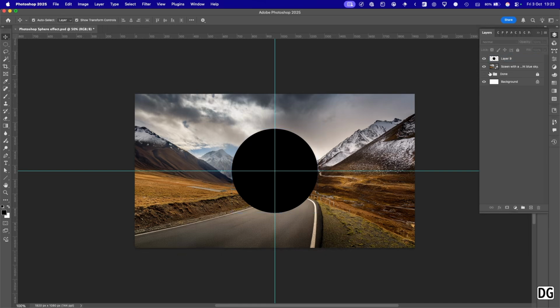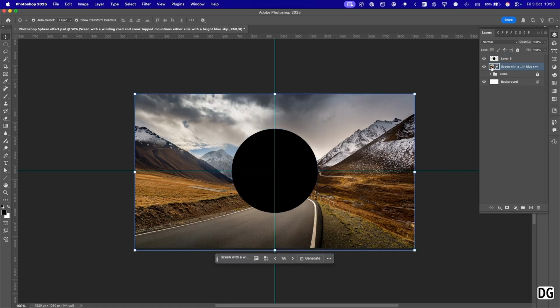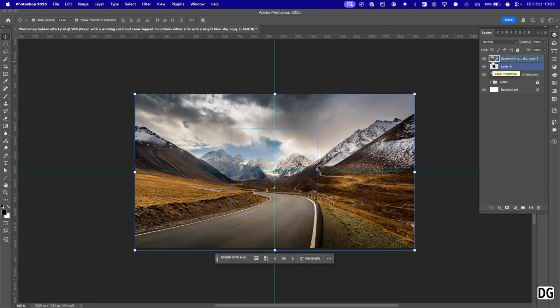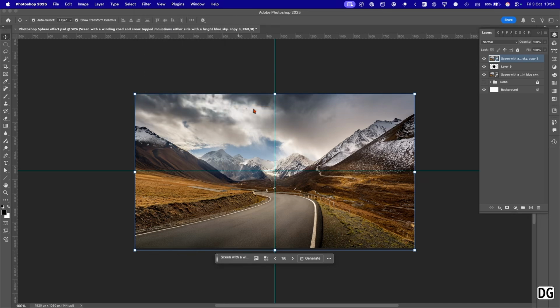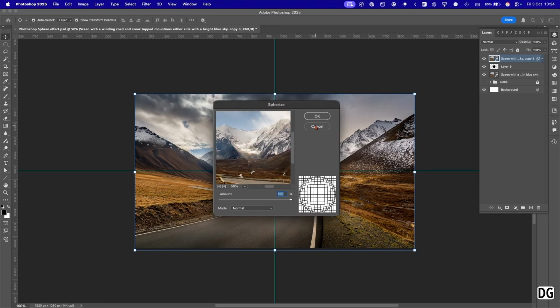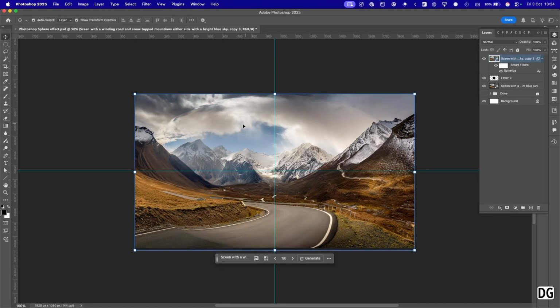So what we need to do now is grab hold of our image, duplicate that. So we'll put that onto there, put it above our shape, and then we'll go up to Filter, Distort, Spherize, and then we'll have this on 100% and OK that. And there you can see it's made it into a sphere shape.